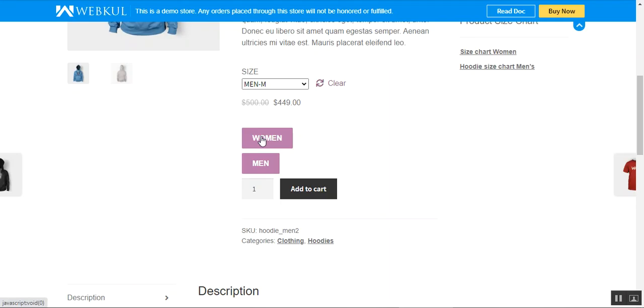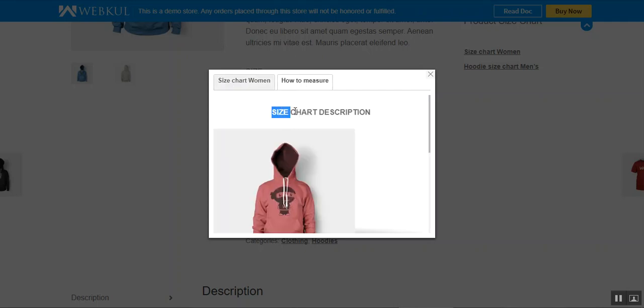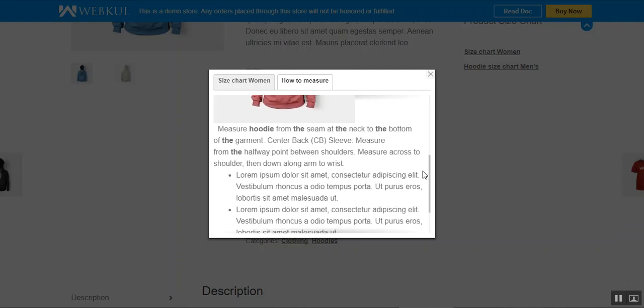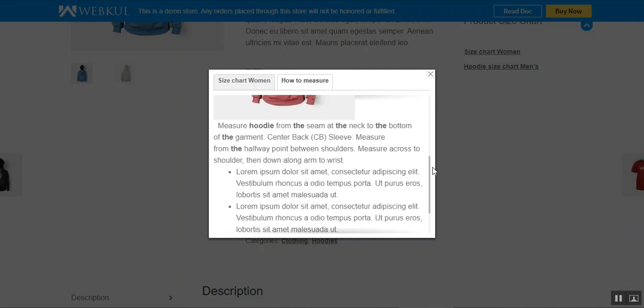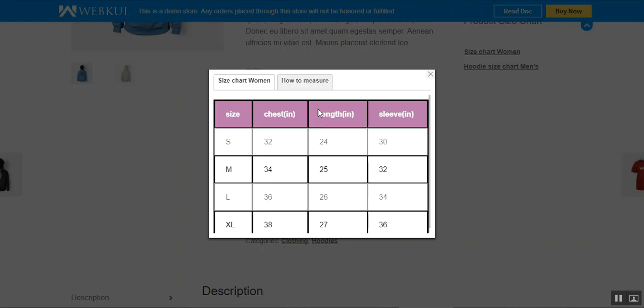So if I tap here on the women, you can see a chart coming up with the size chart for women label and how to measure section. So you can see that we have the size chart description, and this can be added by the admin from the backend panel. That allows the customers to check how they can measure their different options there.